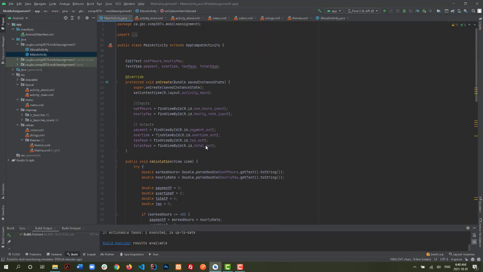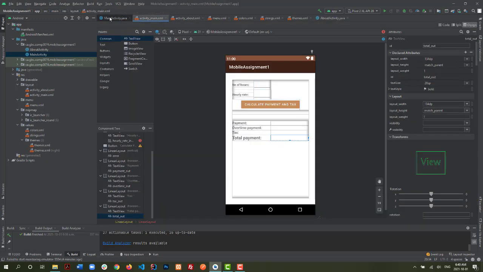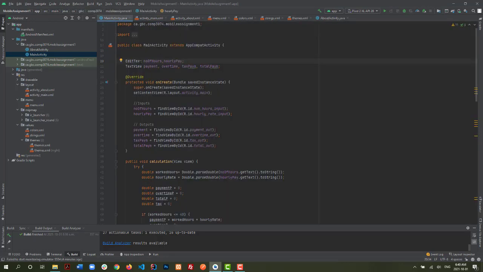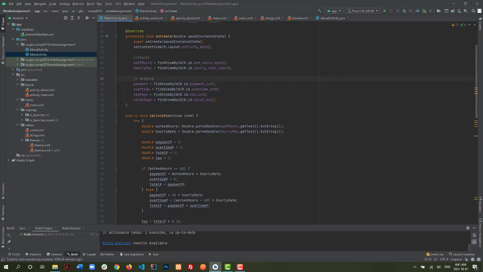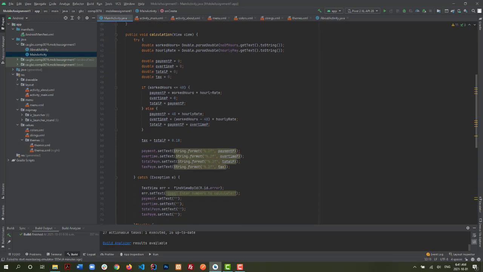And here is my calculation. How I did it, I just made a global variable to handle the inputs from my main activity. Here are the number of hours and hourly pay, which are going to get their ID and assign to these names. And the other thing is output. I'm going to calculate and send the output of the calculation there. Here is my calculation function.